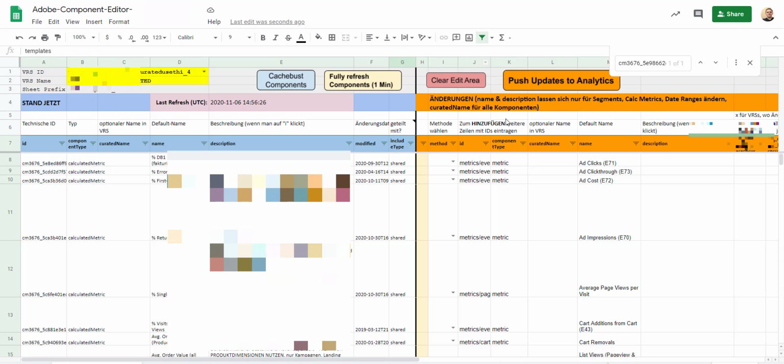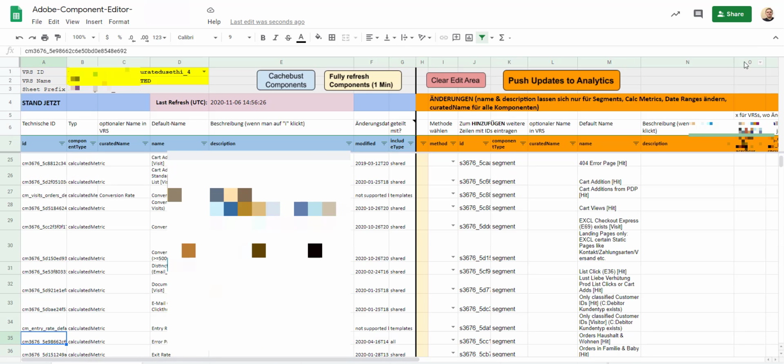Then on the right side I have an edit area. Here I can just paste or change or add IDs of components, the component type. I've done this here. I've added some IDs and component types and names. Just copy it over from.